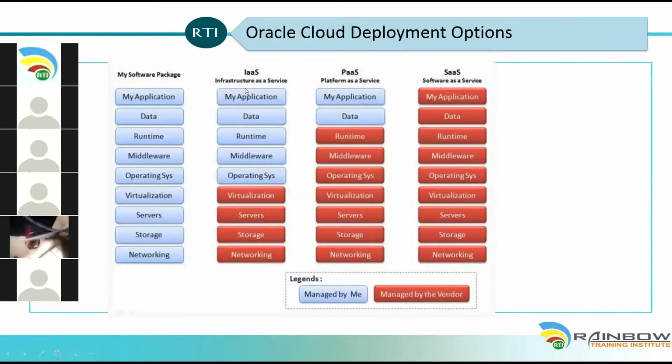You are responsible to maintain all these things. If there's any problem with the hardware, you can contact Oracle. Oracle will replace or fix the hardware, but the remaining software, you are responsible for. You have to apply the patches, you have to do the upgrades, you have to monitor middleware components and application components, and everything has to be done by yourself. That is managed by me. That is the infrastructure service model.